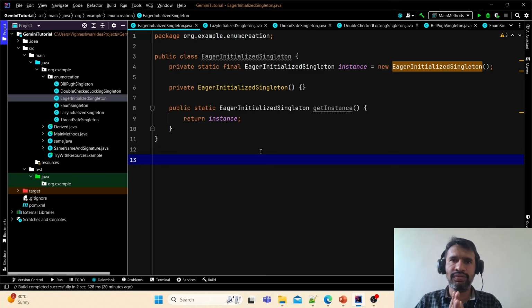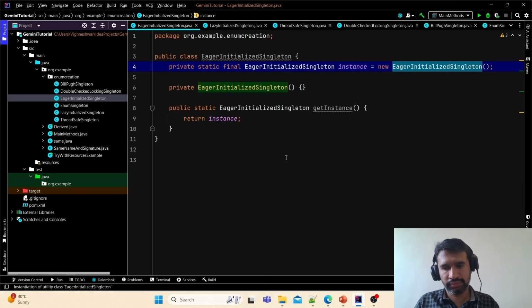Before we go to an example, let's try to understand what a singleton is. Singleton means you will create only one instance of that class and you will use the same instance throughout your code. That is called a singleton. So how many ways can we create a singleton? We'll understand with examples.